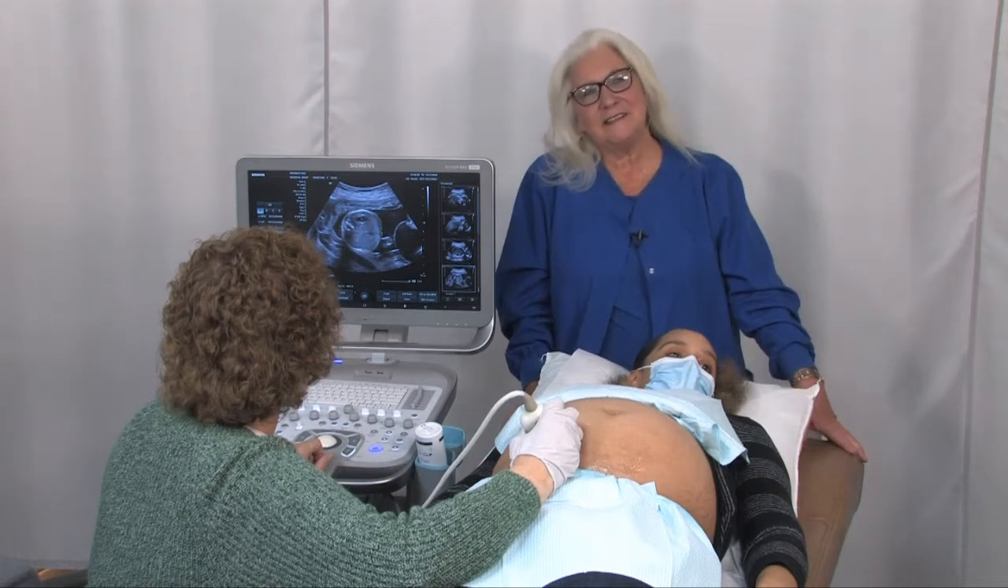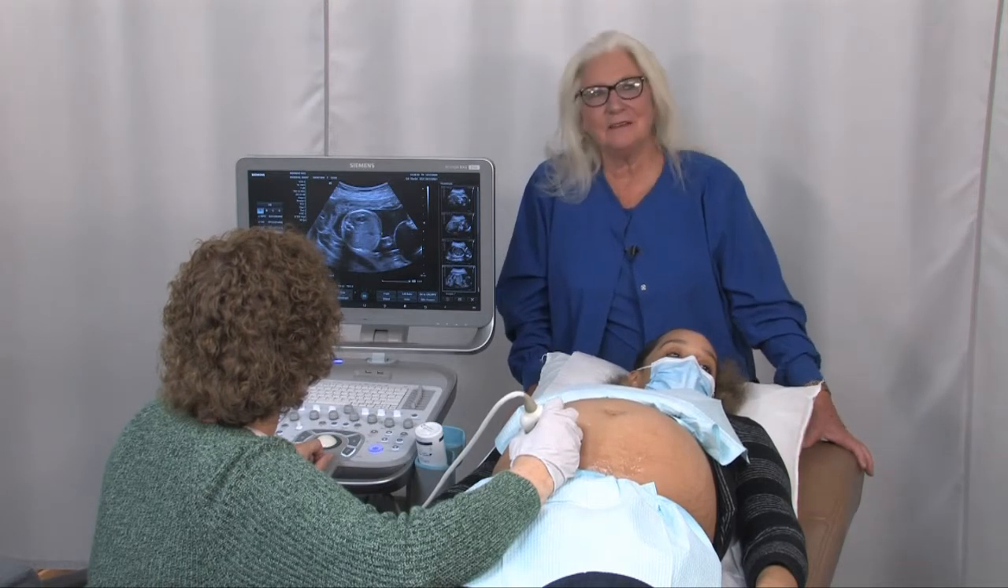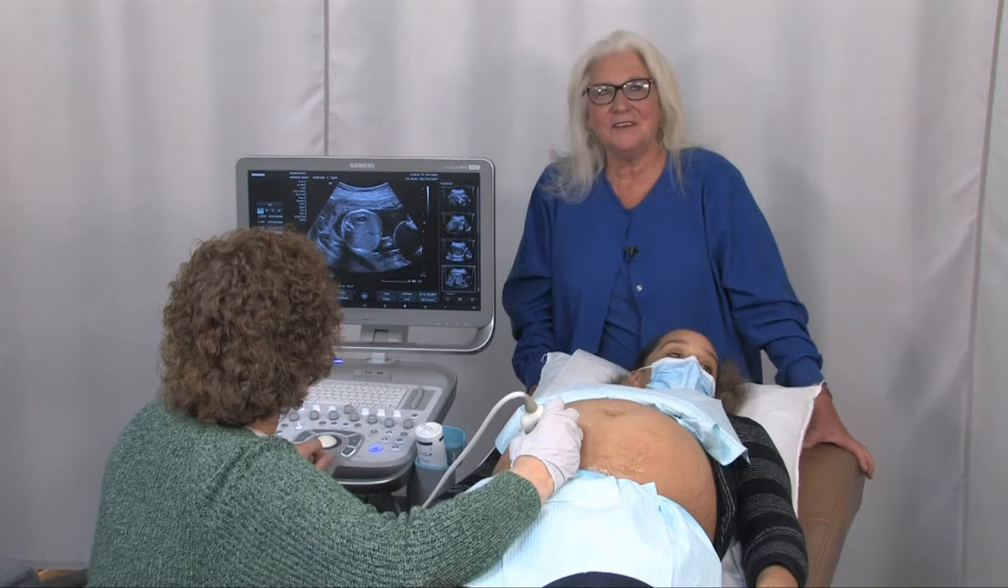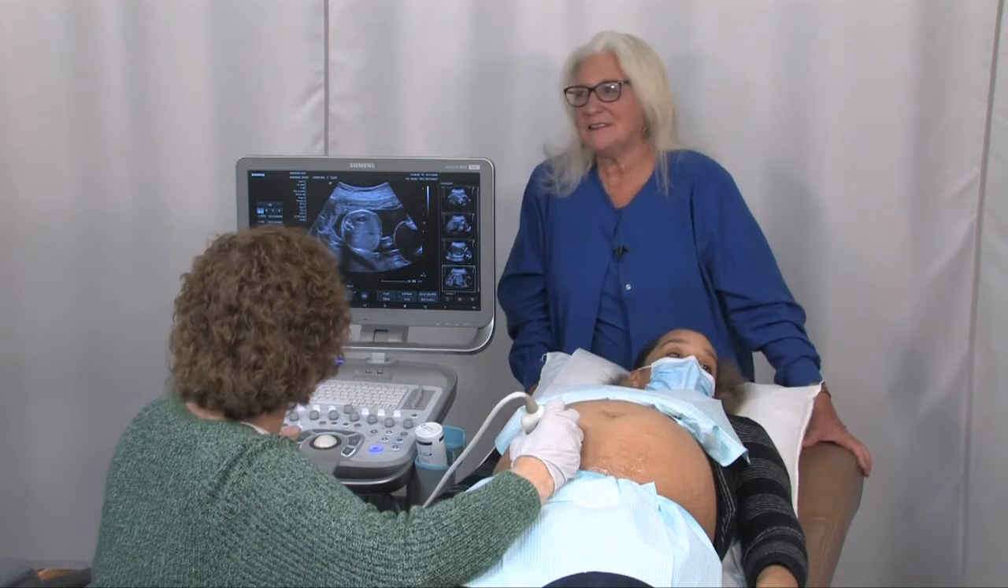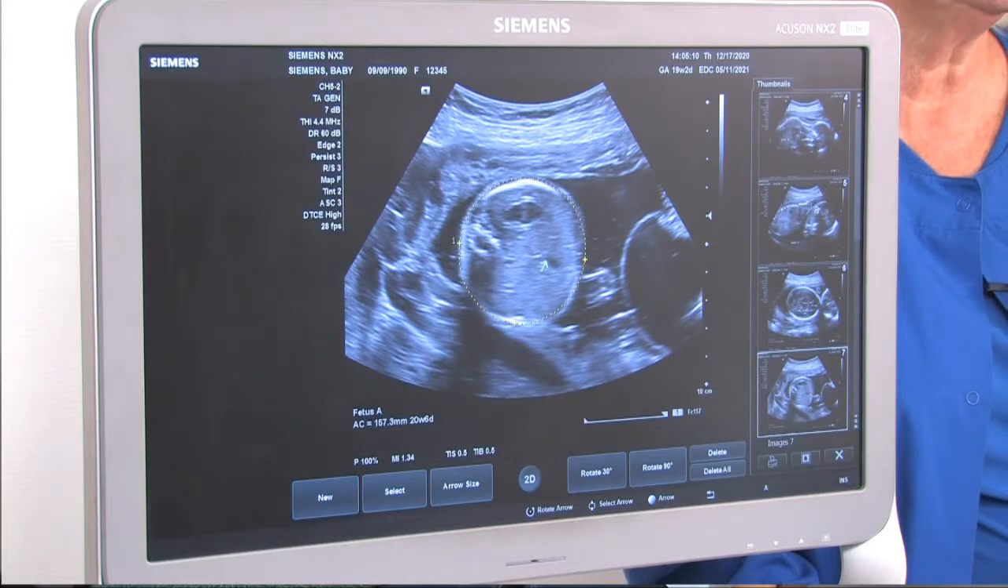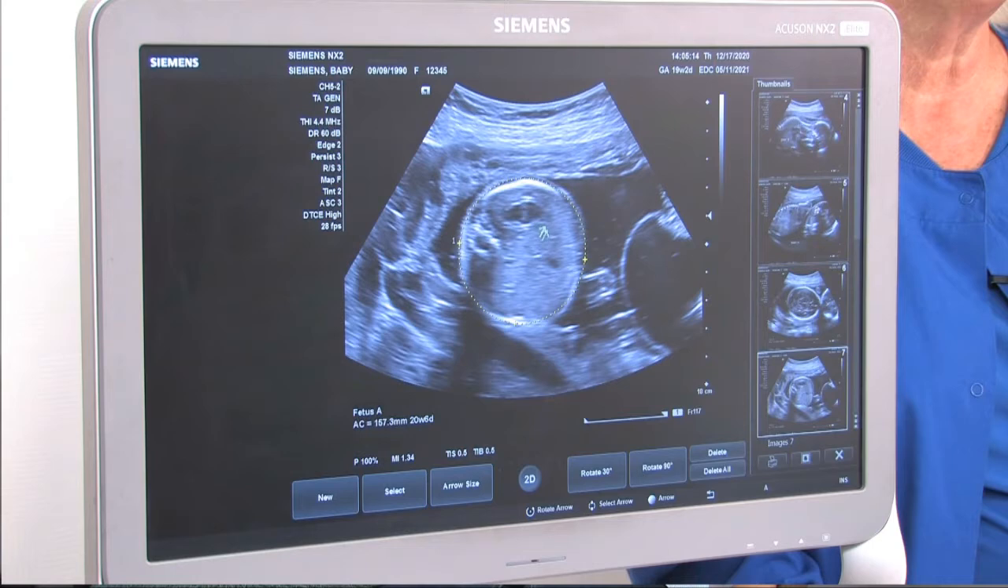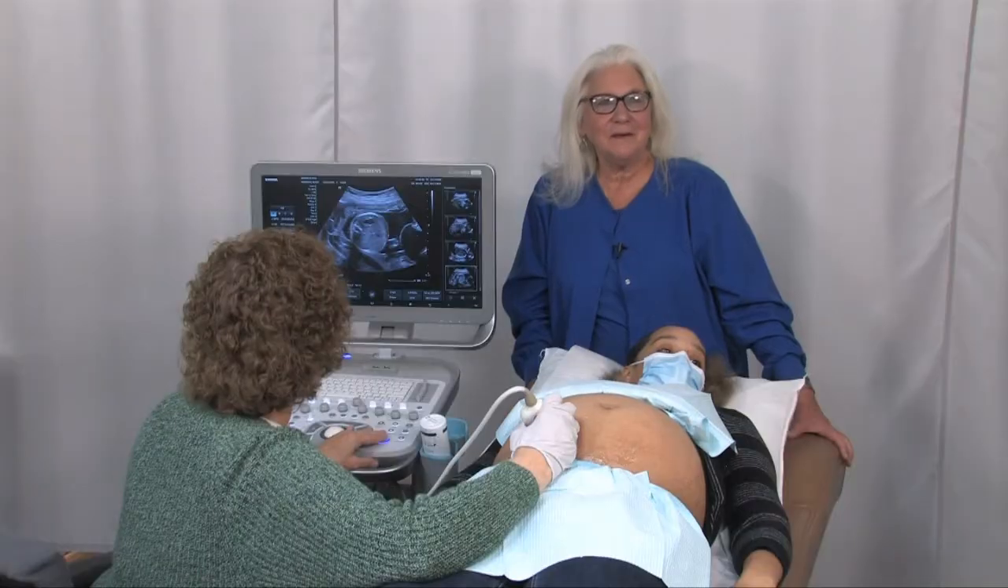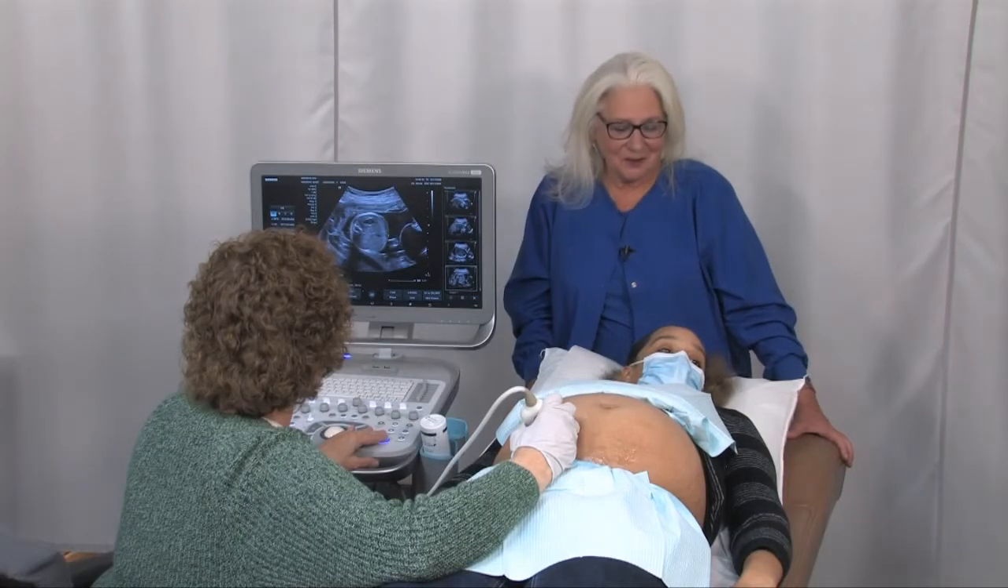And so the AC means abdominal circumference, and we like to take that at the area of the umbilical vein and the stomach. Those are the landmarks. So here's the stomach, here's the umbilical vein, and this is a spine, nice and round. So when you have those three landmarks, you know you're at the good level to do an abdominal circumference. And from the abdominal circumference, we can figure out the weight.